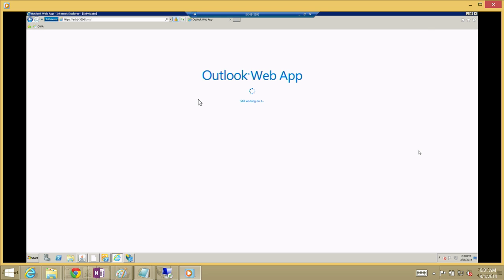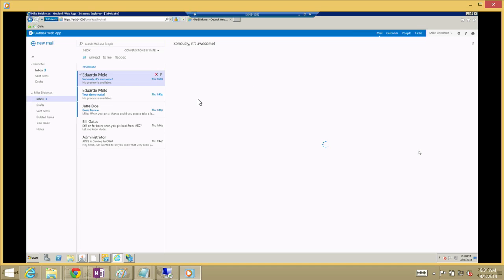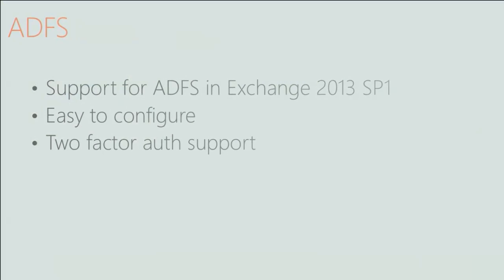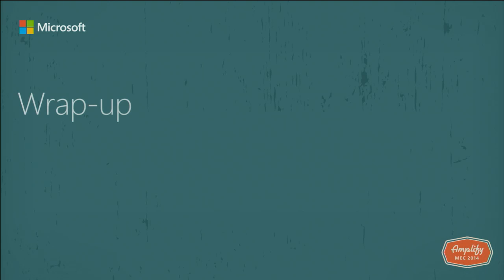And from here on in, it's exactly the same experience as you would have with OA if you were logging in with Forms Auth. So with that, well, that was the demo. And with that, I think I can invite the rest of the guys up to take questions.